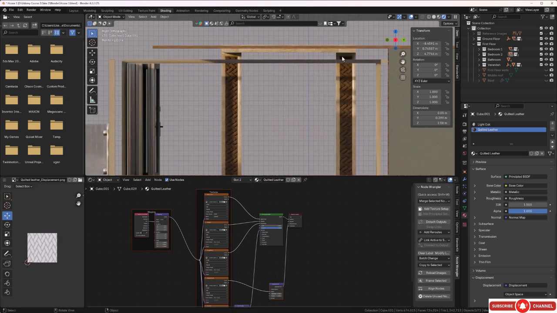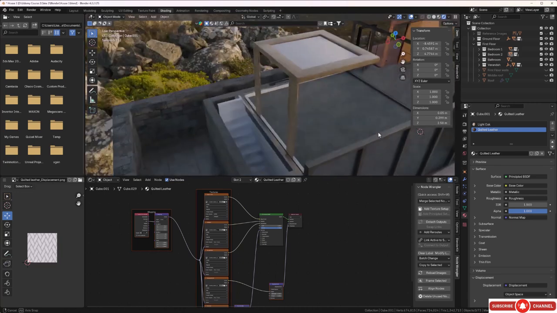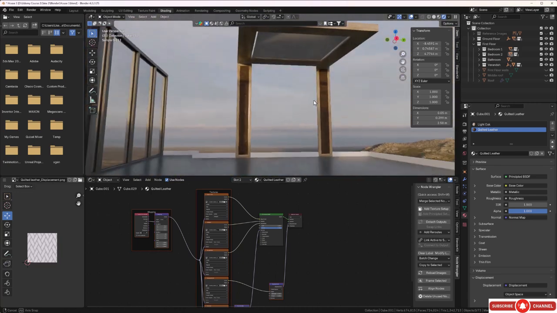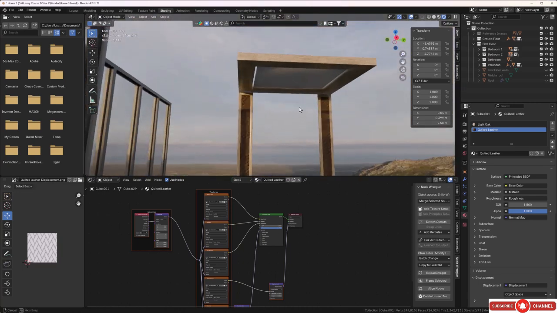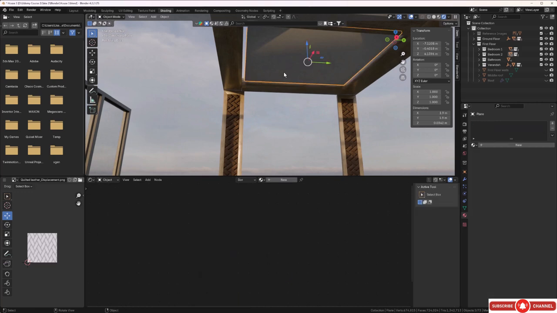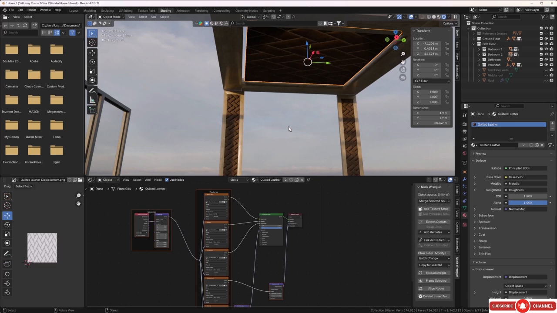And there we go, that's done. So I think the only thing that remains to do is apply that same quilted material now to this panel here. So I'll select this panel and I'll go ahead and hit the little drop down here, and we will find the Quilted Leather, and it's right there, and we'll assign, and there we go.